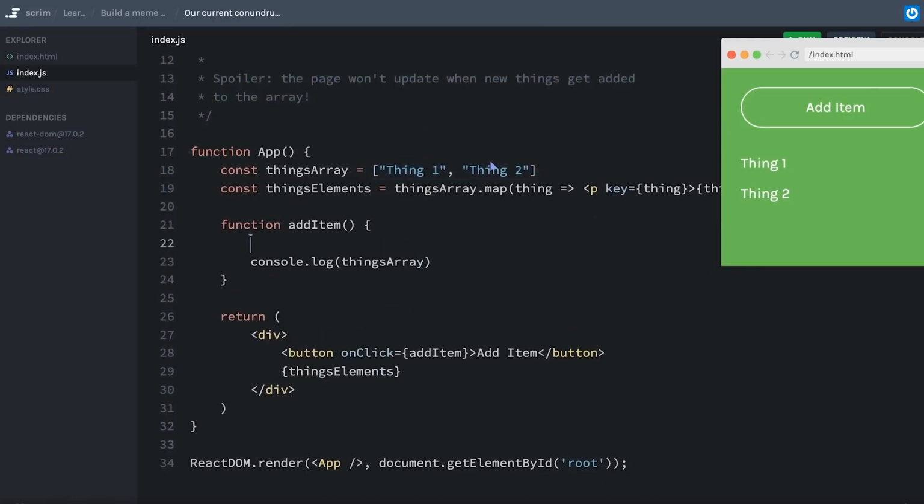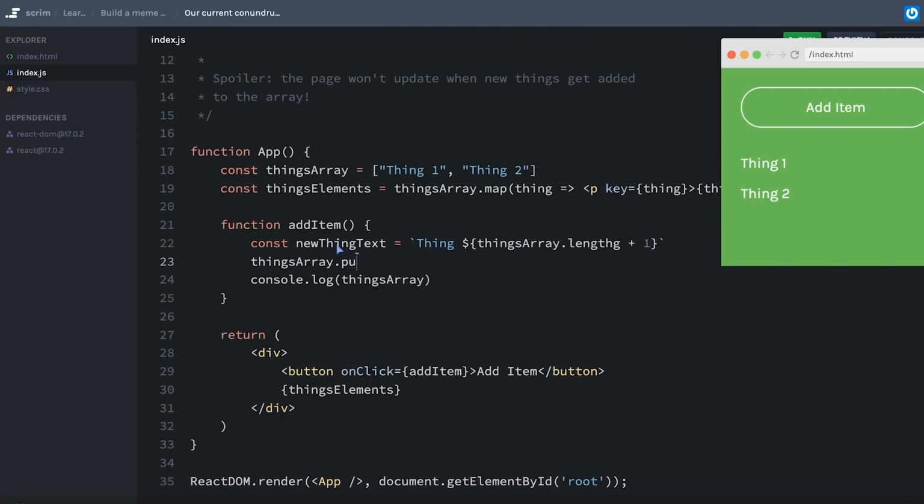So I probably could add the whole thing in one step just using thingsArray.push. I'm going to determine what the text of the new thing is first. So let's say new thing text, and that's going to be, I'm going to use a template literal so I can say thing space and then insert some JavaScript where I say thingsArray.length plus 1. And then I can say thingsArray.push new thing text. And then of course I'm going to log the things array after I push the new item.